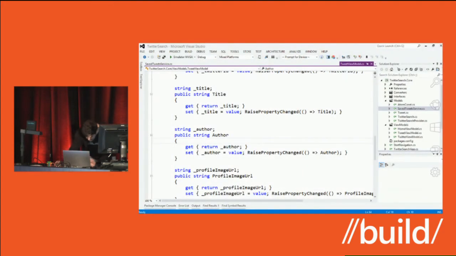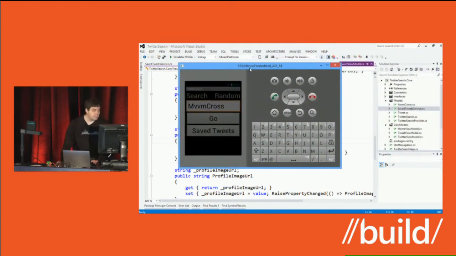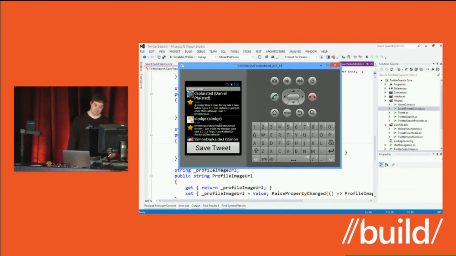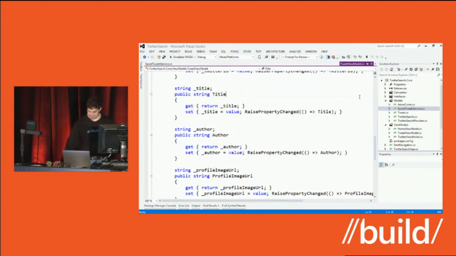And then finally, we've got the Android version. So mostly the same thing going on here. If you're actually doing Android development, don't use the emulator. Use a device, because this is pretty slow. But we can see we've got all the same data synced across our devices, in this case using Windows Azure Mobile Services, running on all of these platforms.